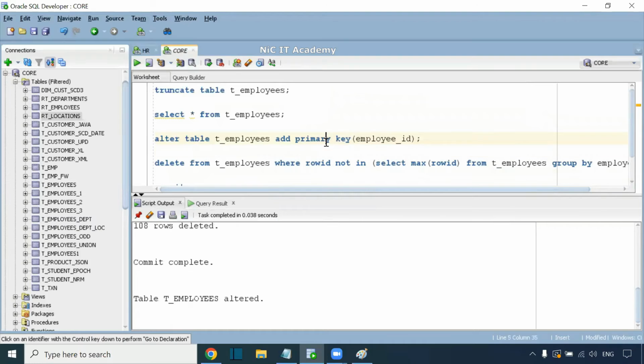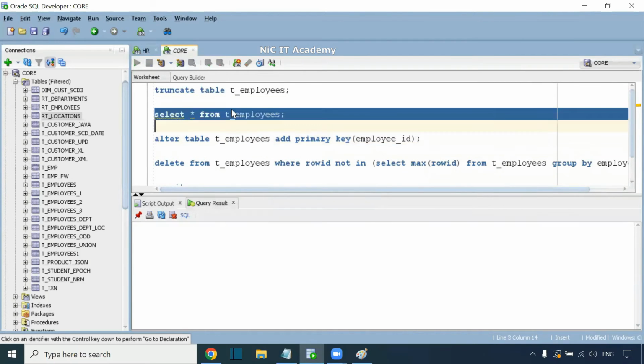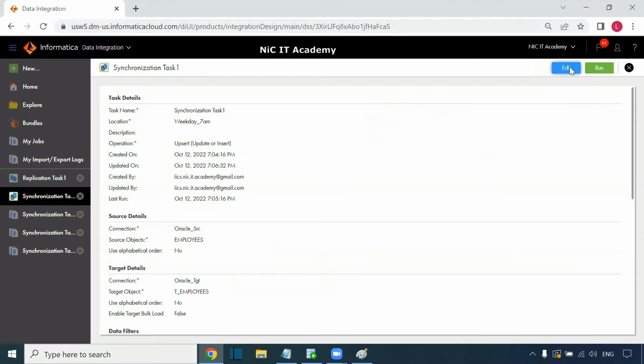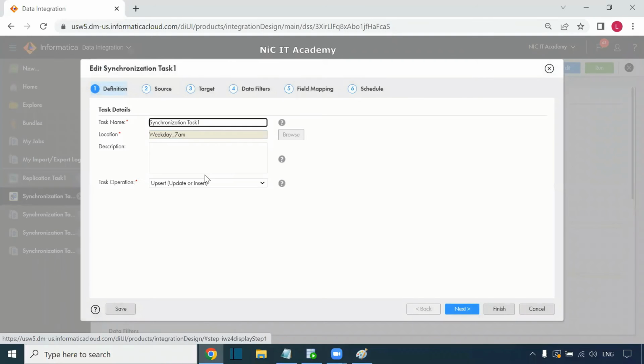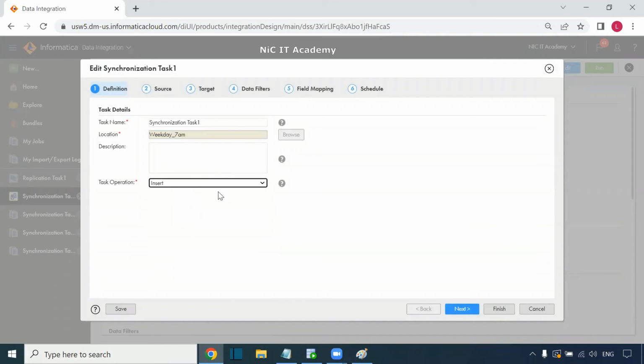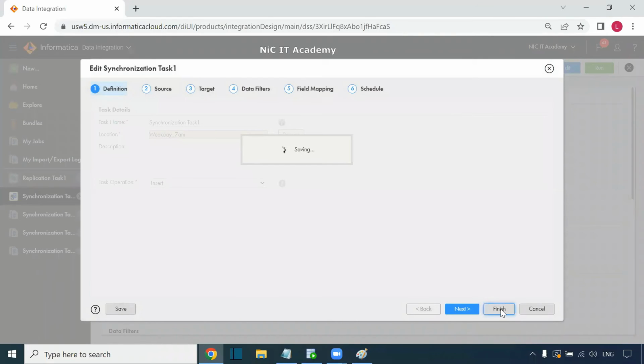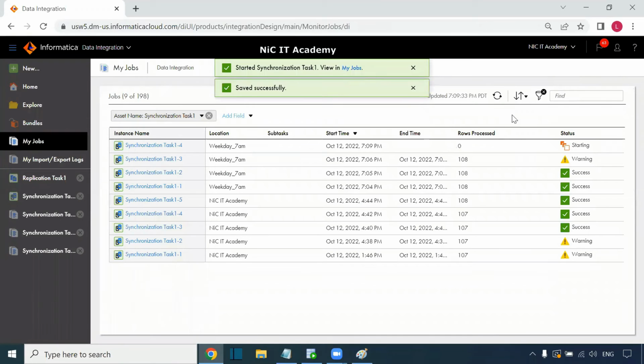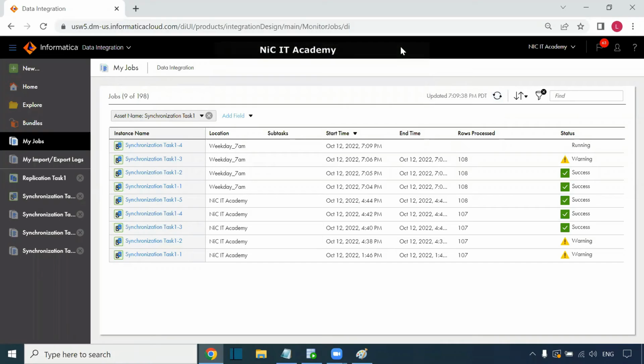Here I'm just altering now. It has a primary key now. You can see here, it has a primary key. If I run the synchronization task now, for the insert logic it will not run. Instead of upsert logic, I'm going for insert logic, okay? I'm just going to execute. It will get a unique constraint violation.